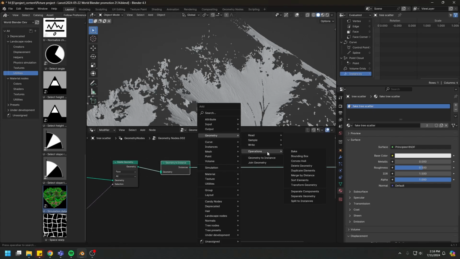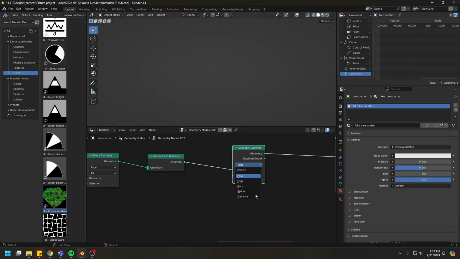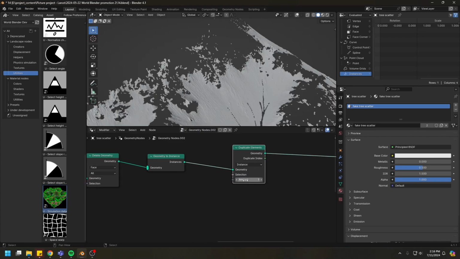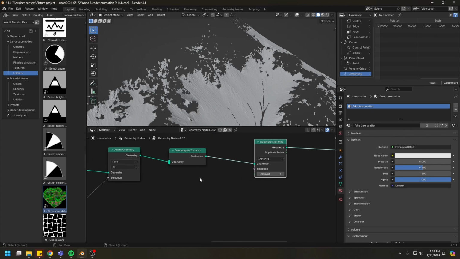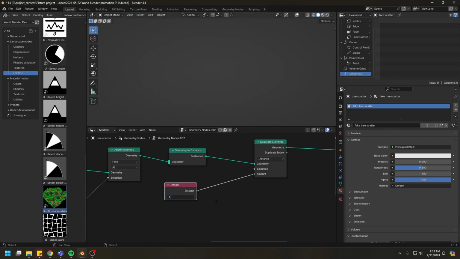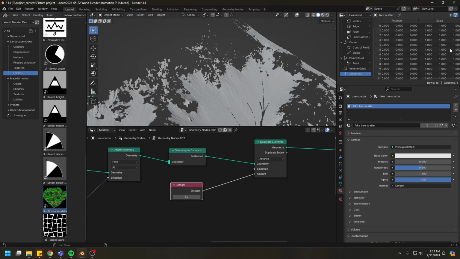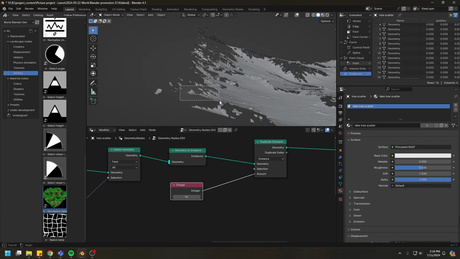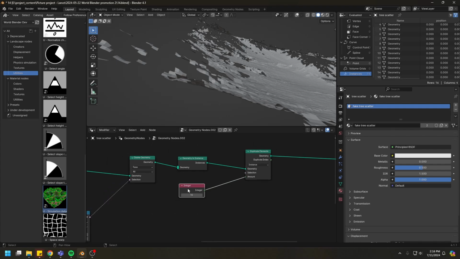Next, we will duplicate this instance by a number of times. So we have this duplicate element node and duplicate the instance. And you can set a number here, but we need to reuse this number later on. So instead of using the number right here, we will create an input constant integer like that. And let's set this to 16. So now we have 16 instances and they are kind of stacking together like that.